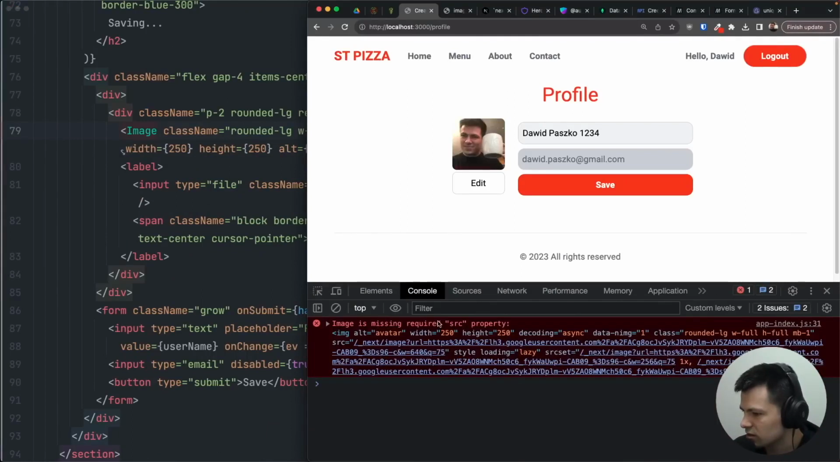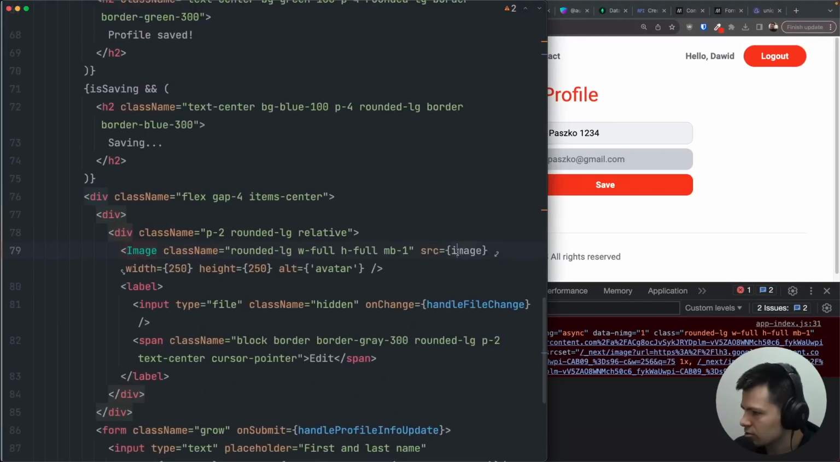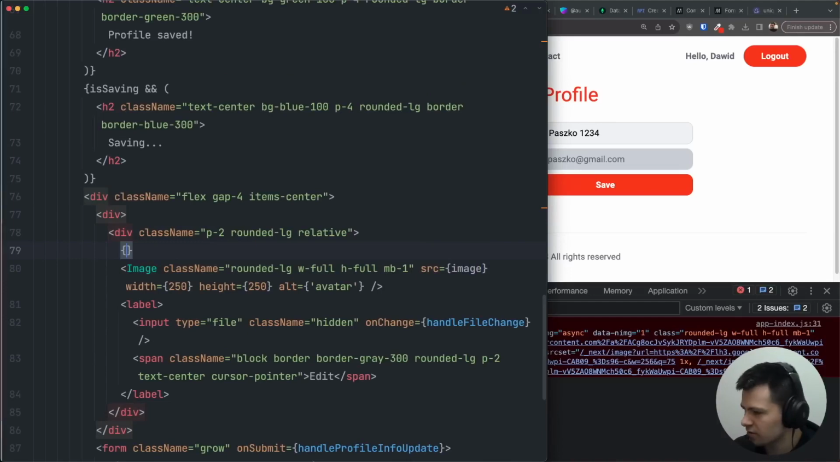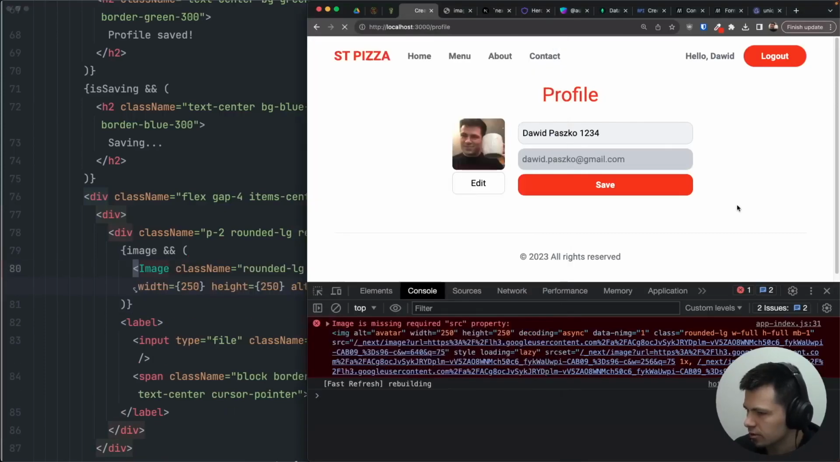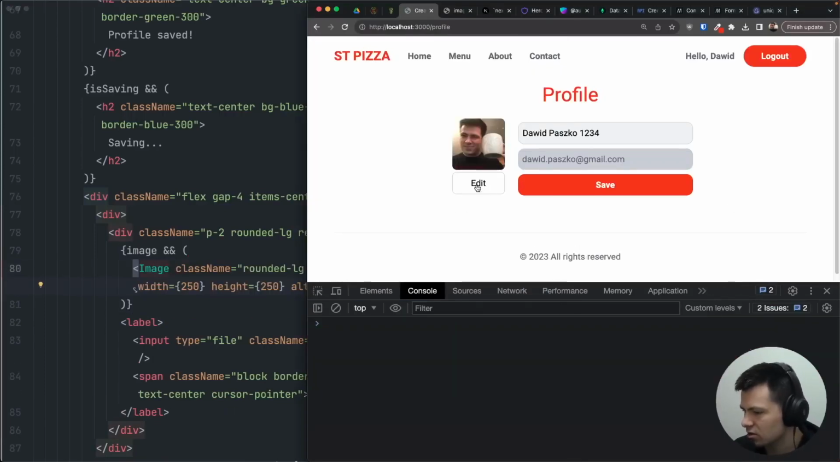Image is missing required source property. All right, but it's just a temporary problem. So let's do something like this. If we have an image, then show the image. So let's put this image here. Now if I refresh, yeah, it looks fine, no warnings.